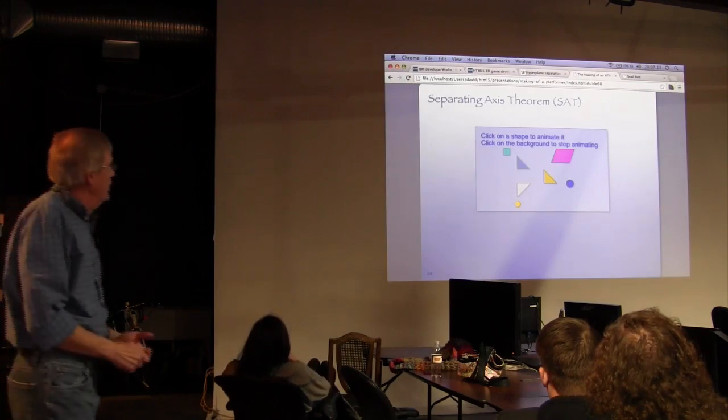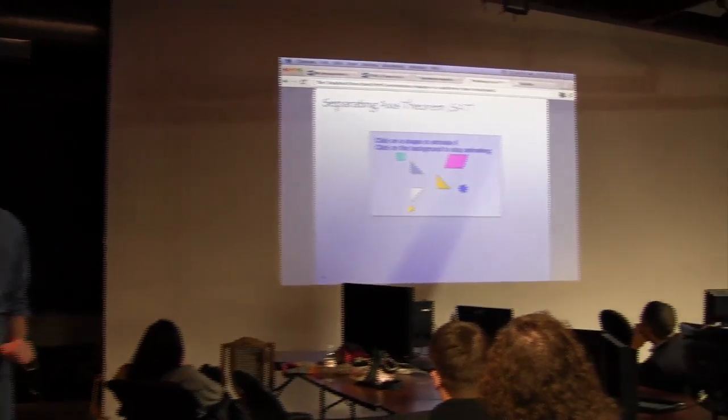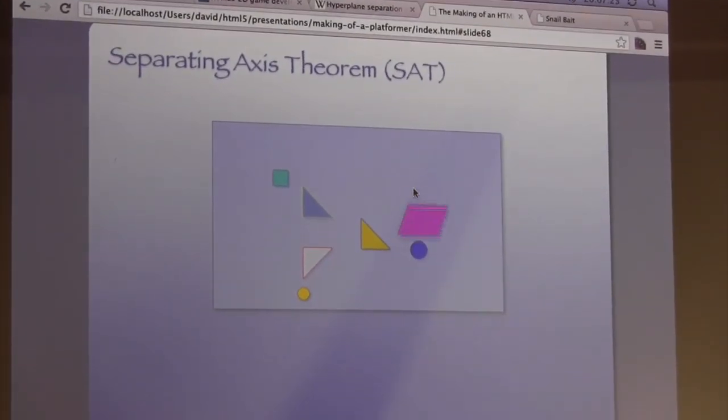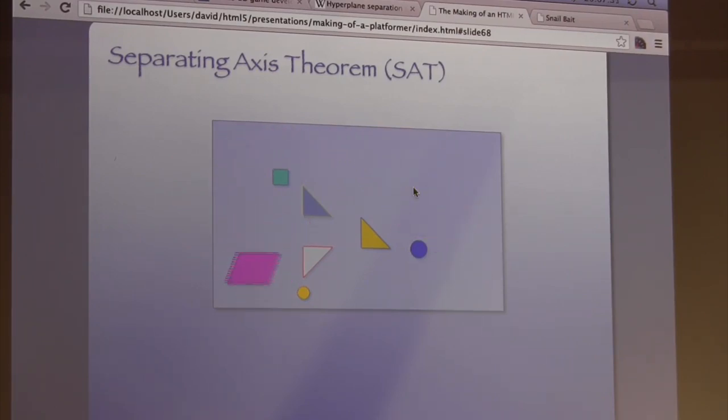This is a more complicated way to do collision detection. This is what's known as the separating axis theorem. And this is an industrial strength algorithm for doing collision detection in either 2D or 3D. When I click on one of these guys, they take off, and these guys just bounce off each other.